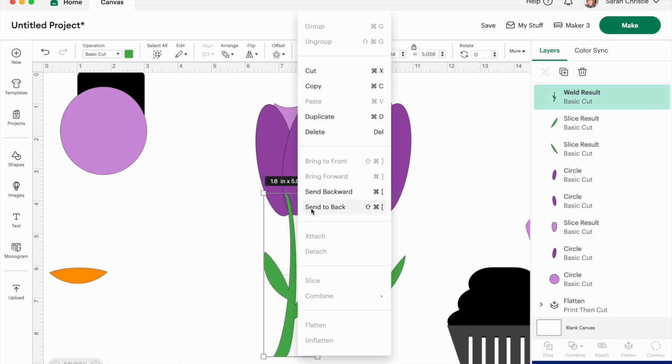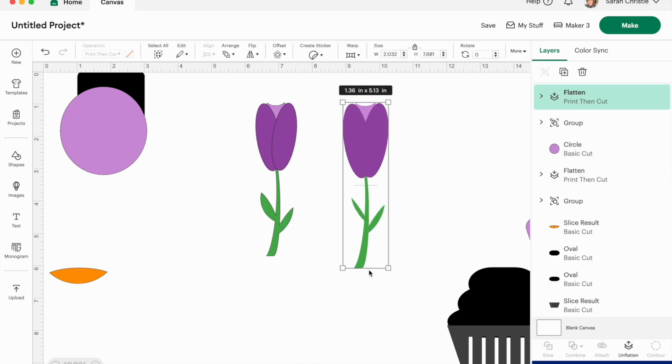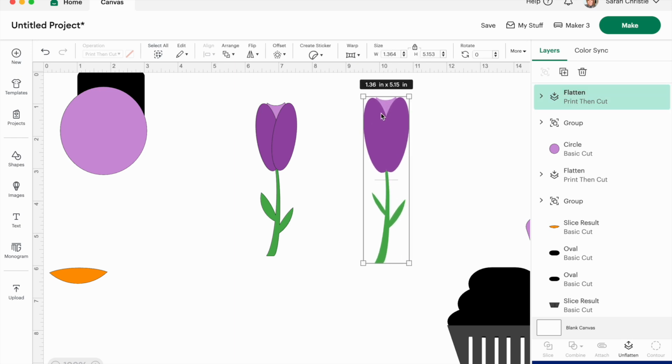So I'll push that to the back. And that can be grouped together. And this is going to be a print and cut. So I'm going to go to the bottom right hand corner and flatten it. And there's a print and cut flower. And there you have it.